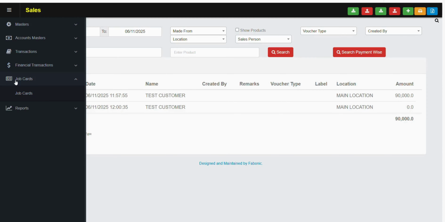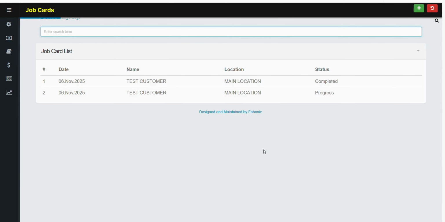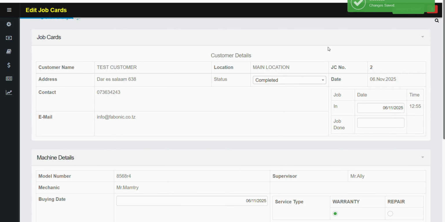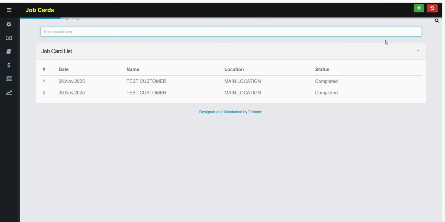If I want to see the list of job cards, I can just come here, click here, and I can see the list. If I want to change the status, to delete, to print, I can just use this icon. Let's say I want to edit from progress to completed, I can just use this one. So that is how to, and this is a button to go back to the list screen.